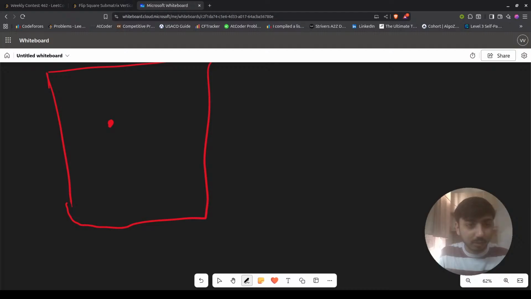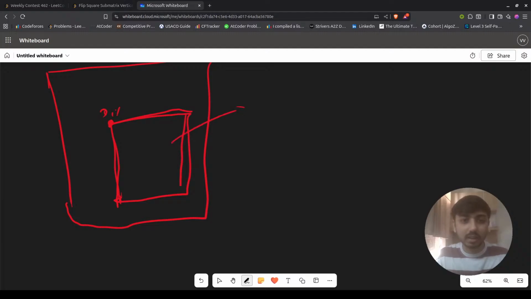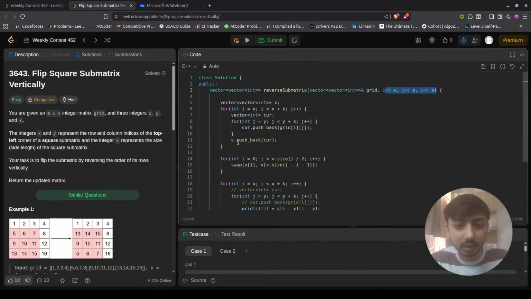I know this starting point, and I'm just interested in this part. So I know this is the xy coordinate, and I simply iterate through only this coordinate and create a new matrix with size k cross k. This is what I am doing: extracting the required candidates of my new matrix, and I'm making the new matrix in this V.